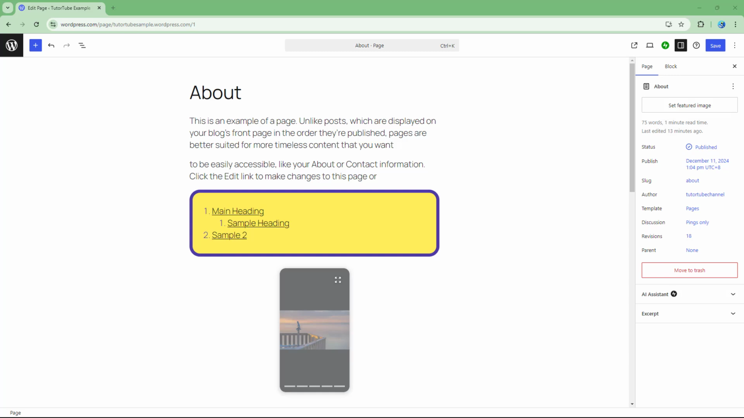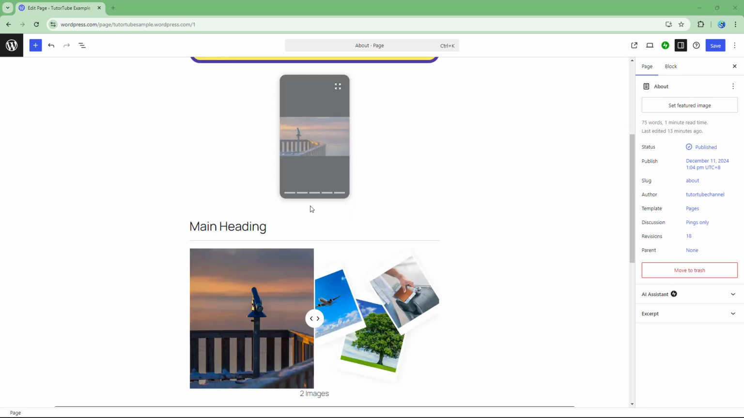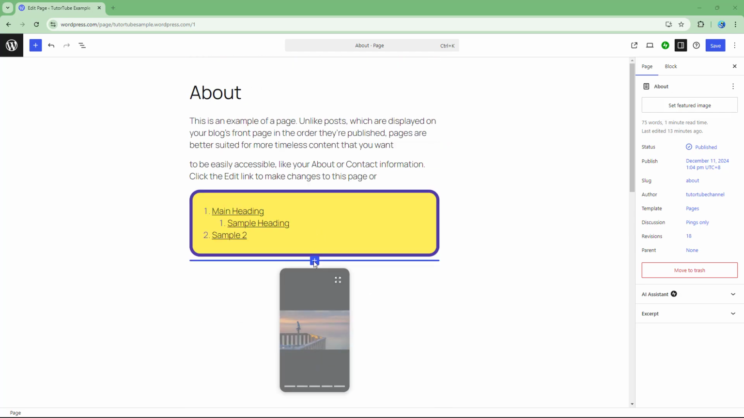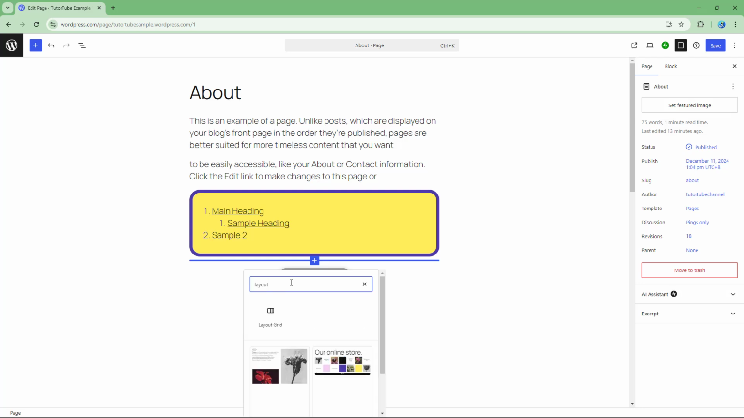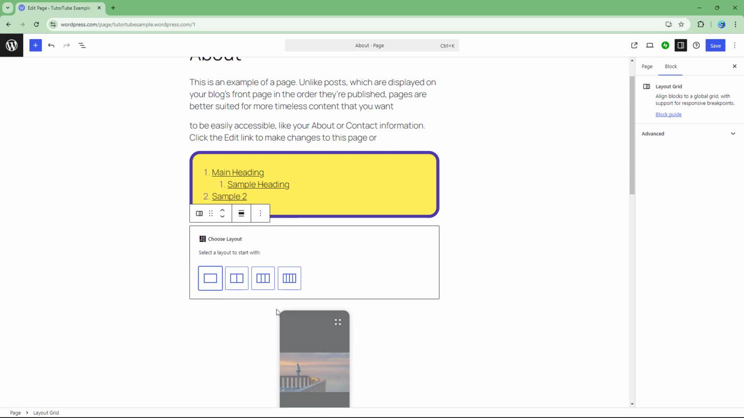So now let's see how we can work around with the layout grid block inside of wordpress.com. In order to work with the layout grid block, you can simply hover over here in between two blocks and click on the plus button right here, just like this. Then type in layout grid right here, and the layout grid pops up.